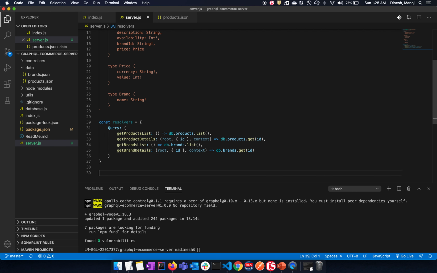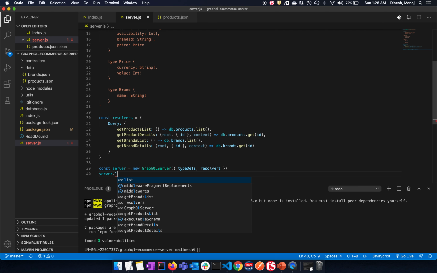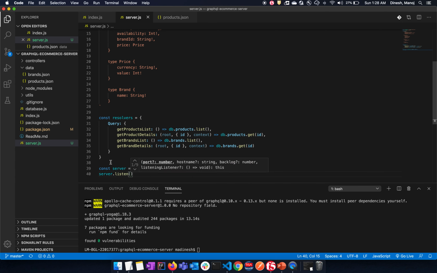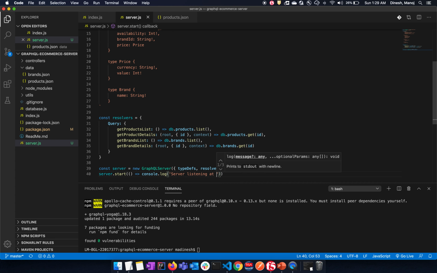Time to combine both these things and form a server. Server, oops, new GraphQL server, and you pass an object which contains the type defs that you have defined and also the corresponding resolvers. I'll implement a simple server. So server.listen you specify. Okay, I think it's server.start. Yeah. So by default, this server runs at port 4000. Server listening at 4000.